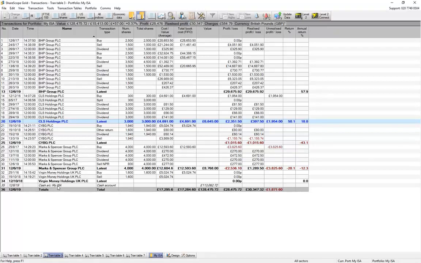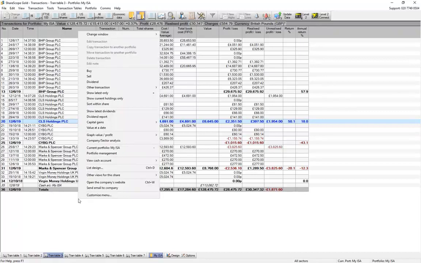Now, depending on when you started using ShareScope, we have changed the default options. You might not have these two options activated, where you can see the total and see the cash account at the bottom of your portfolio. If you don't, right click on the transaction screen and go to List Design.